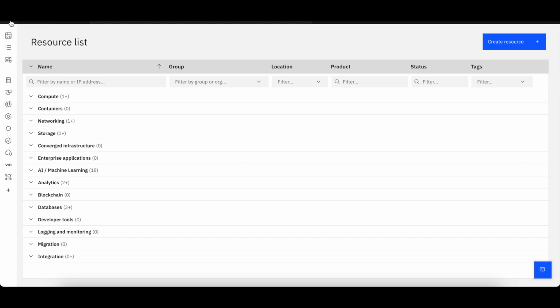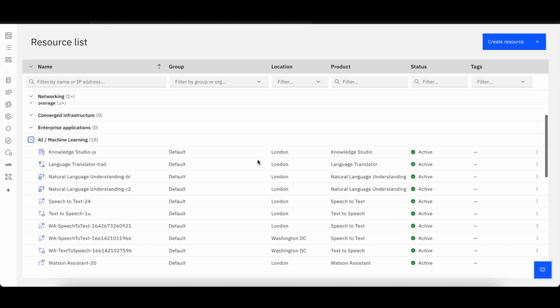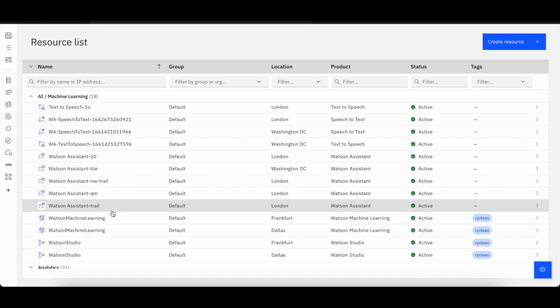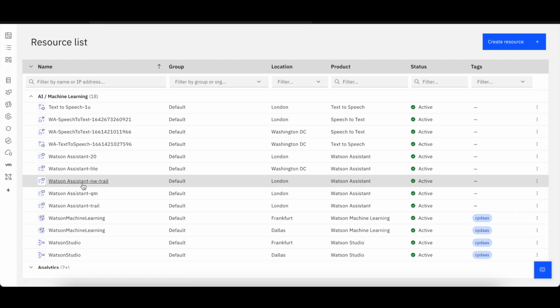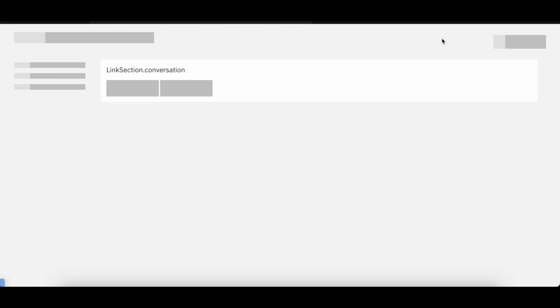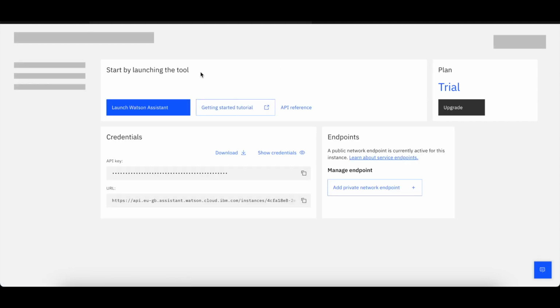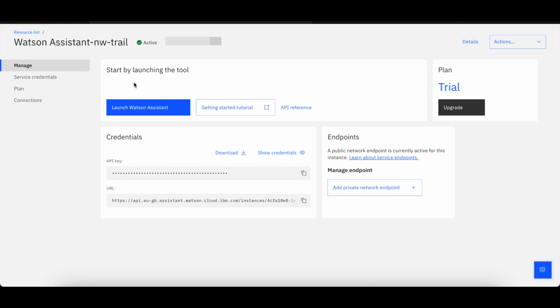On the IBM Cloud, under the resource list, under AI, we have the Watson Assistant. How we can provision the Watson Assistant service on IBM Cloud, I have explained in another video. I will share the link in the description below. Once we have provisioned it, it will show under the resource list. From there we click and then launch Watson Assistant.